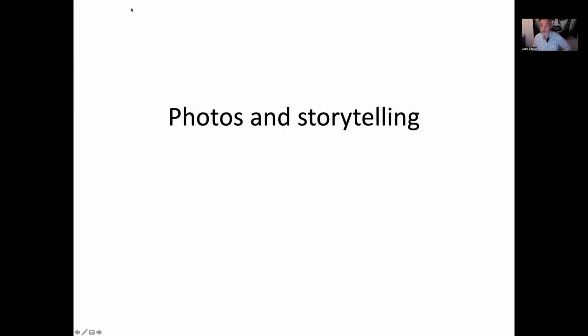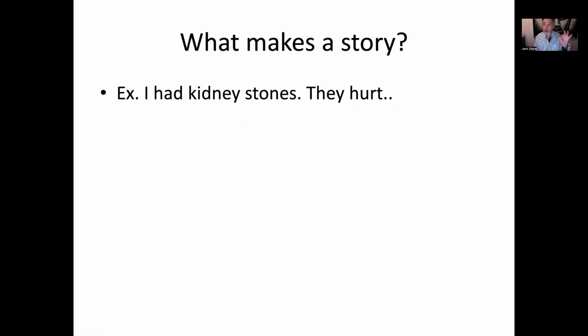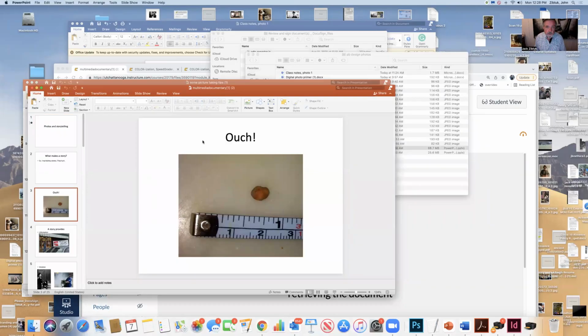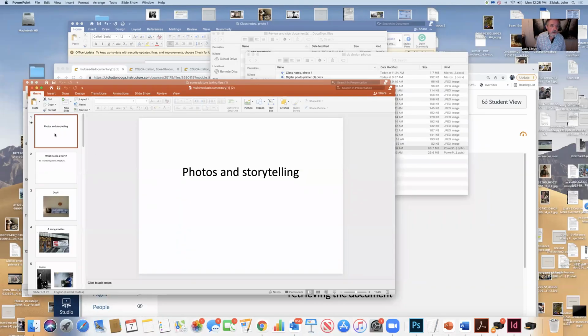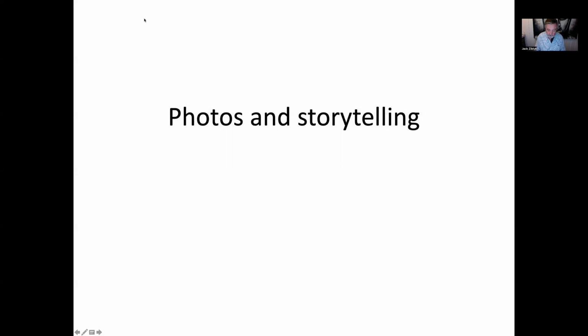Photos and storytelling. This is what I really want you to think about this week, how to tell a story with pictures. Because the picture is one thing, telling a story is another. This is running on its own, so you can watch this at home and it'll turn. But anyway, photos and storytelling.